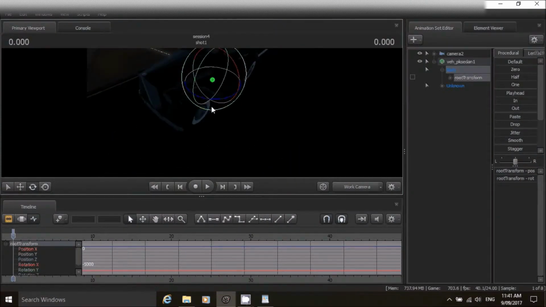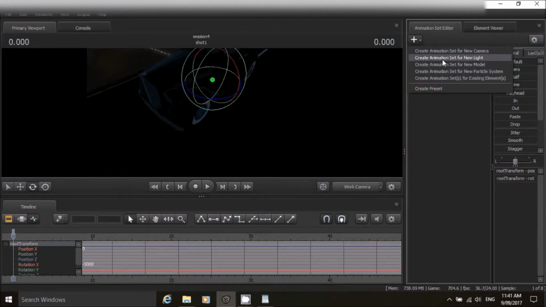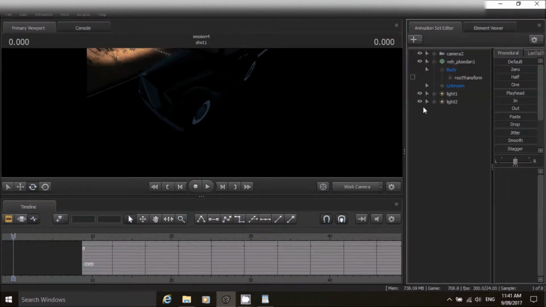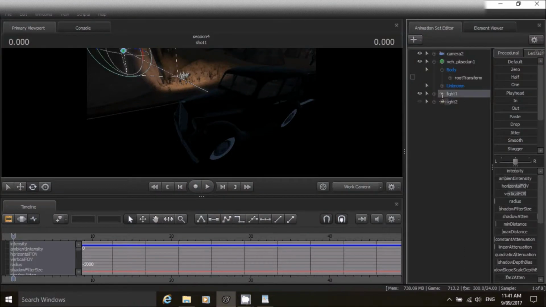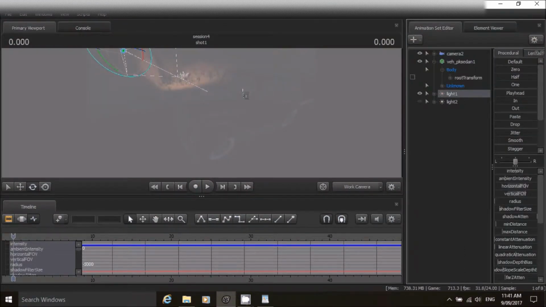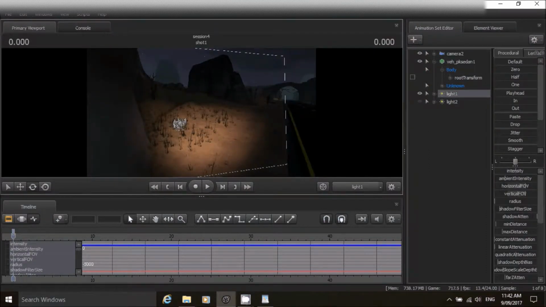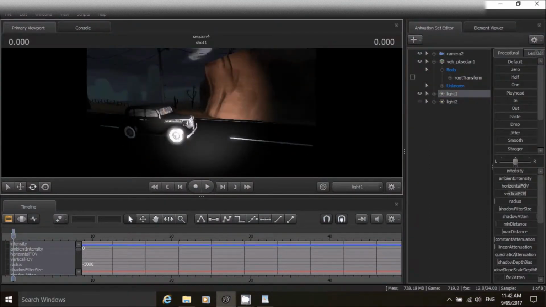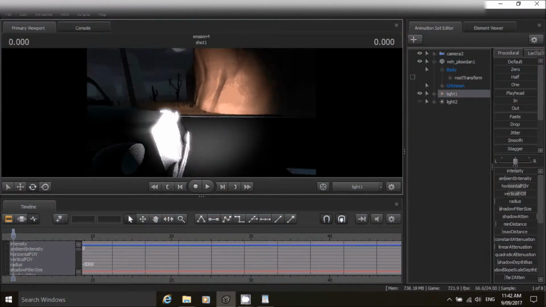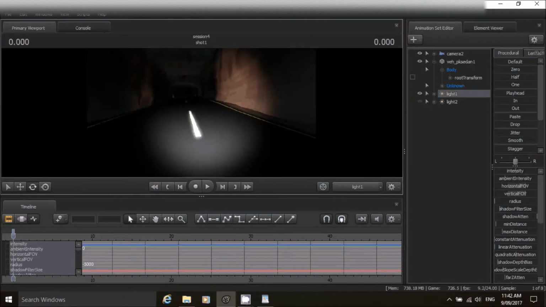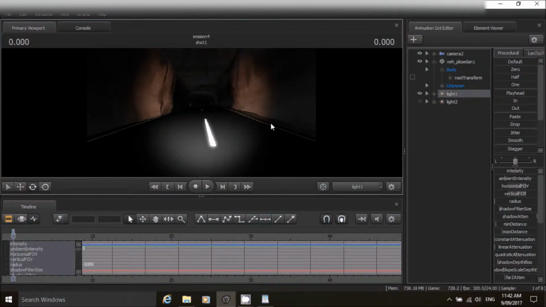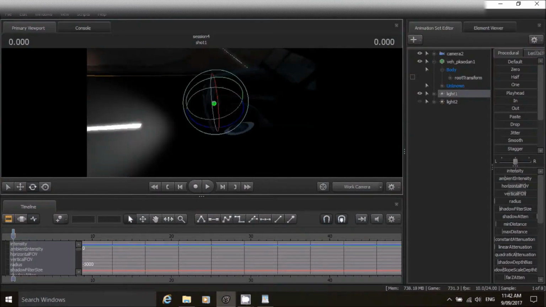Once you move it into place, you need to create animation set for new light. Do this twice. Click to hide one of them, as we will be working one at a time. Drag the light into the screen right here, and you'll be in the point of view for the light. What you do, you move the lights into position. This one will be the effect. Once you've done that, click here and move back.